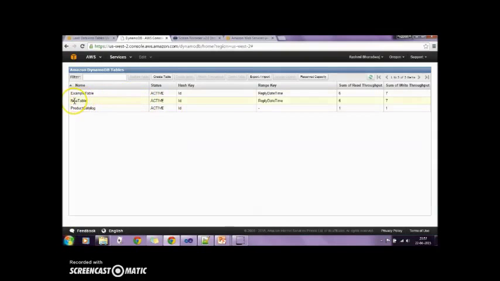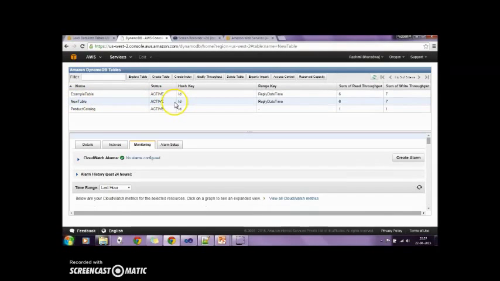So here you can see our new table which we created just now. In the update table I had changed the value of the read throughput and write throughput to 6 and 7, which was 5 and 6 before. So note that difference too. So this is the table which we created just now.